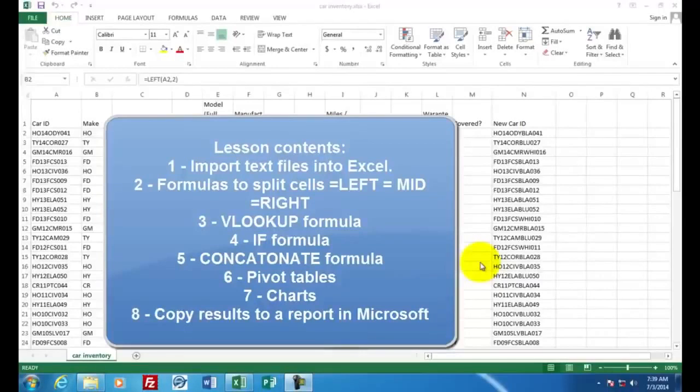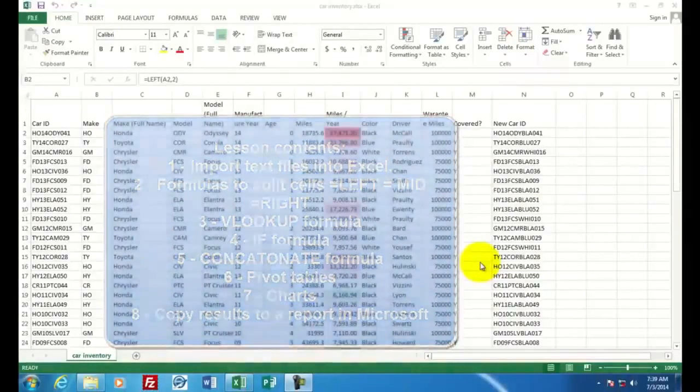First of all, we're going to use importing to create a text file into a spreadsheet. The second is we'll introduce 3 new formulas, left, middle, and right. We'll use VLOOKUP formulas to create a value out of a table. We'll review the if formula. We'll use the concatenate formula to put cells together. We'll work on a pivot table. And lastly, we'll import our documents into Microsoft Word.